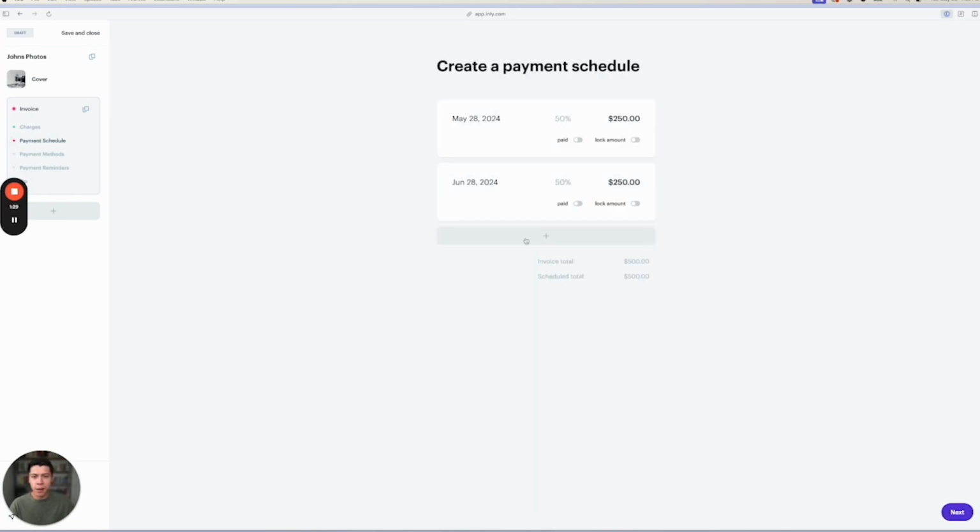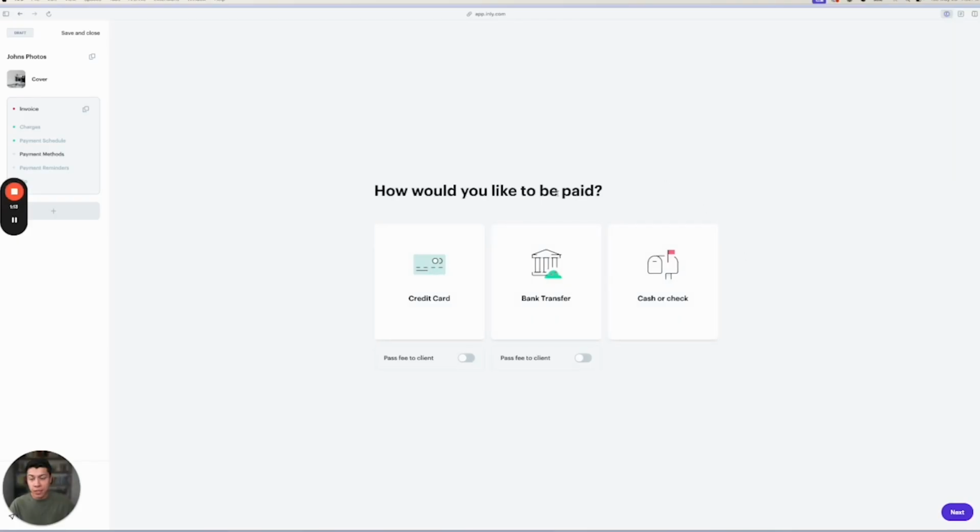You can easily add multiple payments. You can delete them just by clicking the minus in the upper right-hand corner. I'm going to leave these as is. If you already had accepted a payment, you could turn this on and say it was paid. You could also lock the amount if you want to fix that first amount. When you click Next, it will give you a few different payment method options.